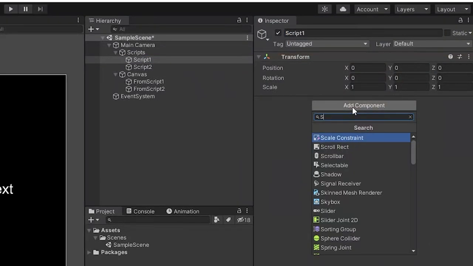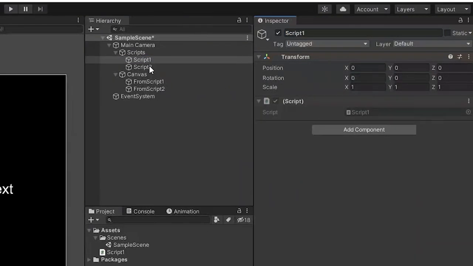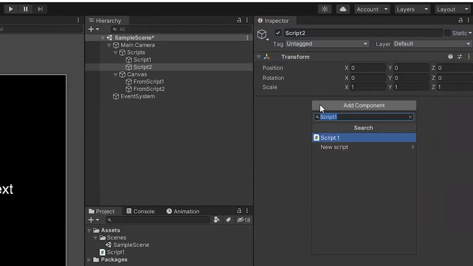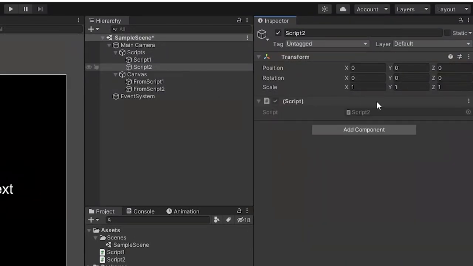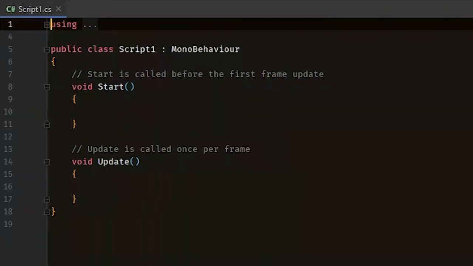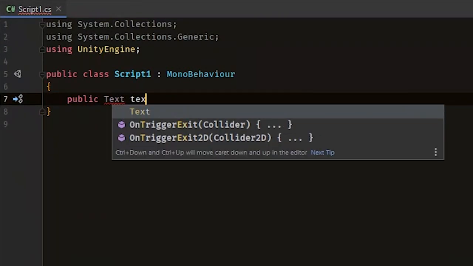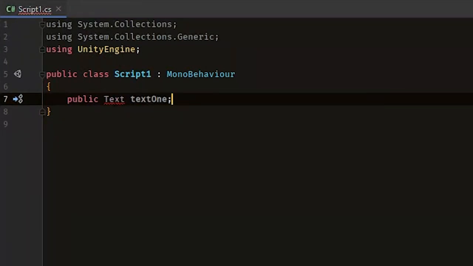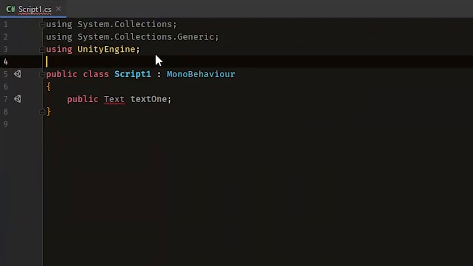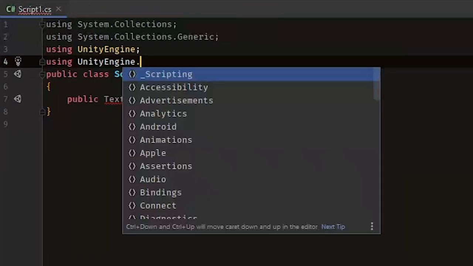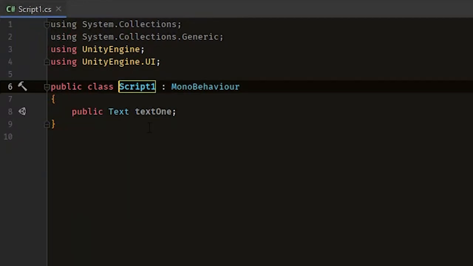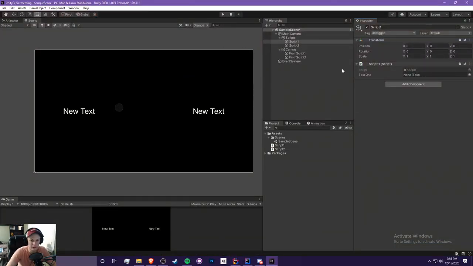So now we're going to create a new script called script one, and then we'll create a new script in our script two game object called script two. So let's start with script one, okay? In here, we're in our empty class, and what we're going to do is add our text object. We're just going to call this text one, for example. We also need to include the using UnityEngine.UI namespace. This is all we're going to do for now. So now when we run this, we're going to get a null reference until we drag the script one text into our text one object here.